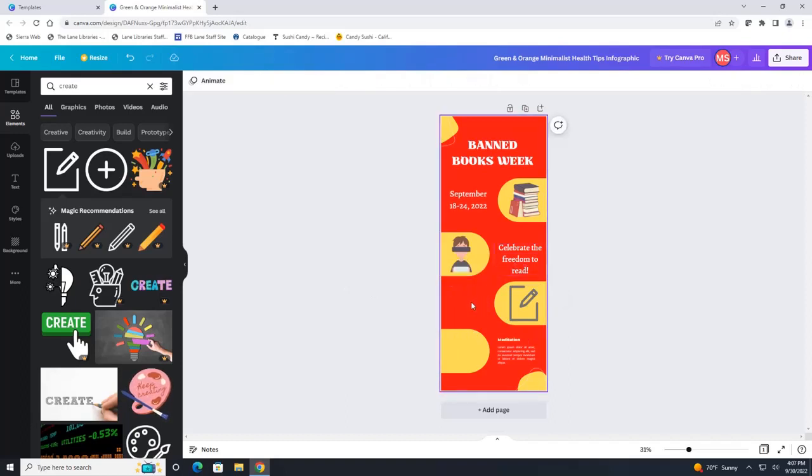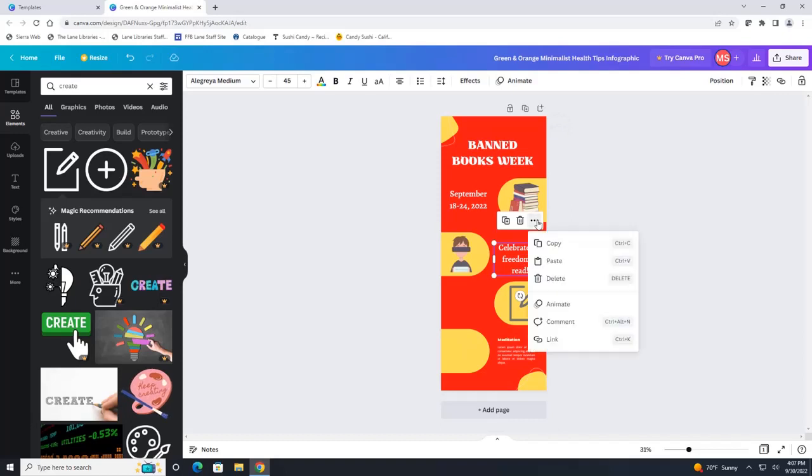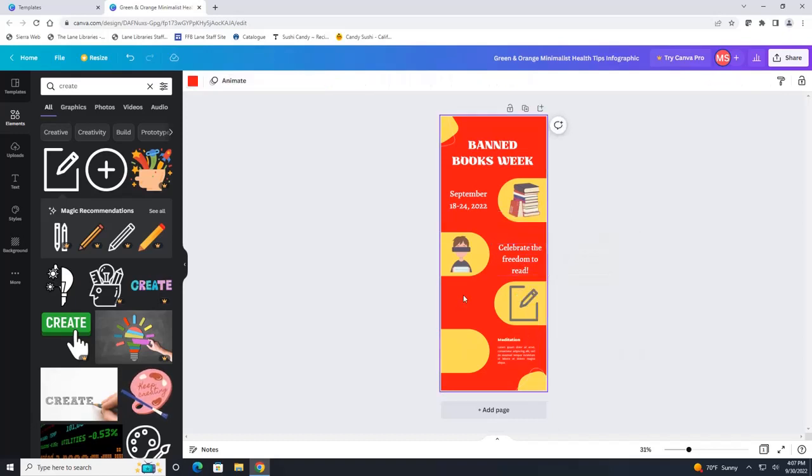Here's a little tip if you wanted to add a text box, but you didn't want to go through the hassle of checking what font you used and what size you used. You can click on this, click on the three dots and hit copy, and then right click on your screen and hit paste, and click and drag that text box over. Then you can double click in here to highlight everything and type in what you want.